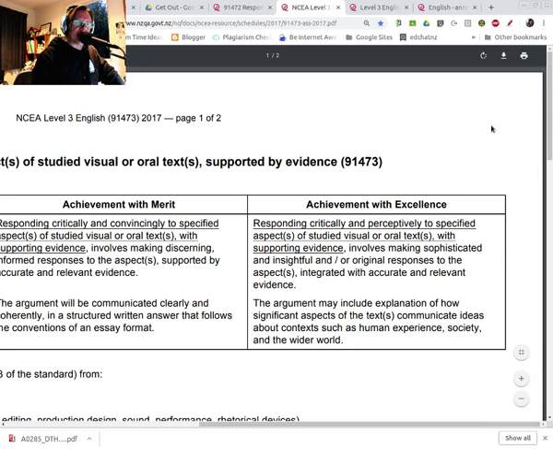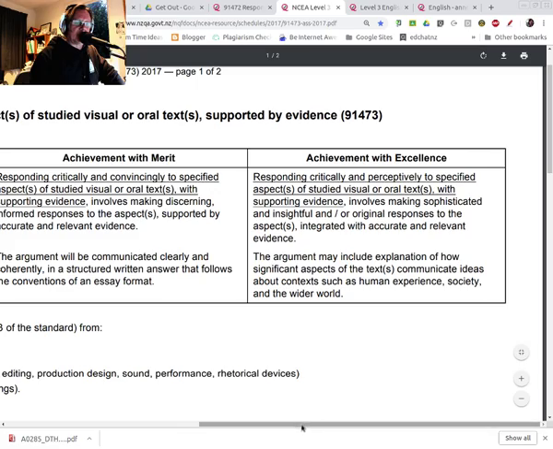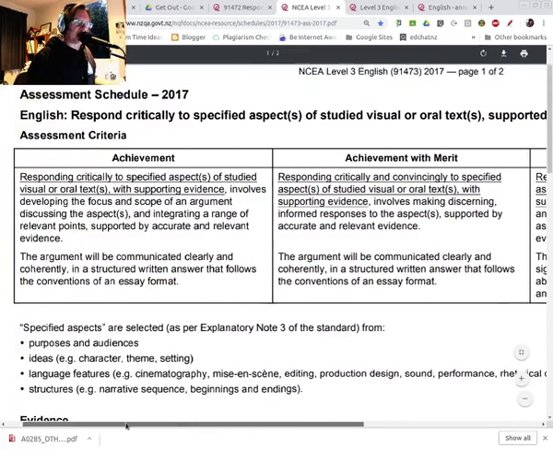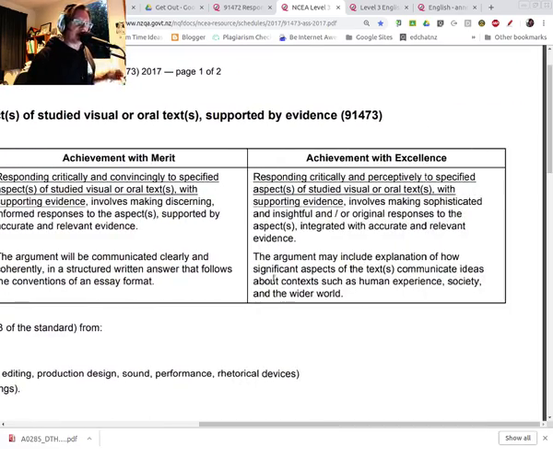So I think that's a useful thing to have a look at, and something that you may not have seen before, but definitely worth looking at what the marker is going to be looking for while they're marking your text, and I'll put a link to that as well down below.